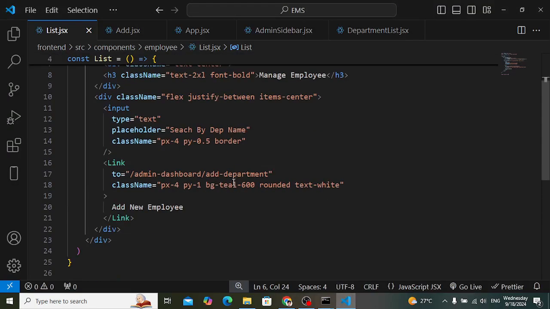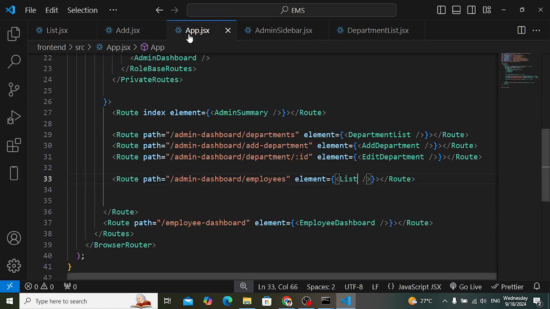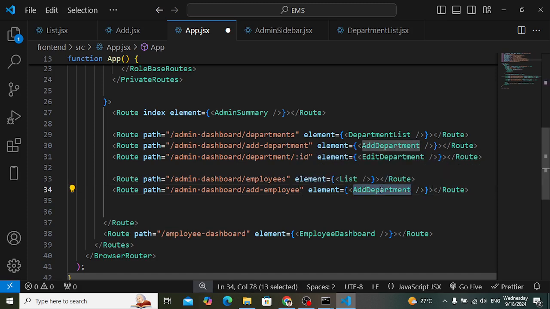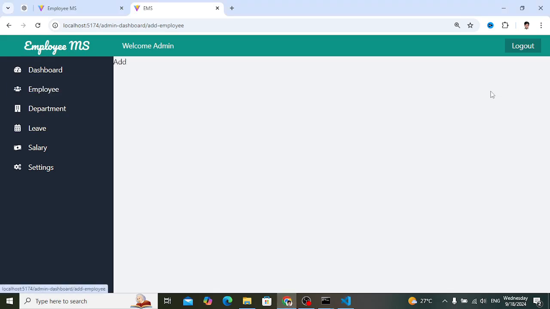For that, let's come here to the link. Whenever we click this link, we will move to add employee, instead of department. Let's move now to App.jsx, and here I will duplicate this route. Shift Alt Down Arrow to duplicate it, and Alt Down Arrow to bring it down. Instead of this I will add employee, and instead of add department I will call it AddEmployee. Import that from employee and paste it here. Now just come here and press add new employee. Look, we are at the add employee route.